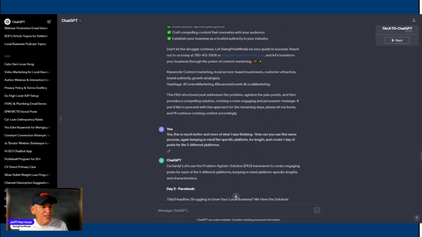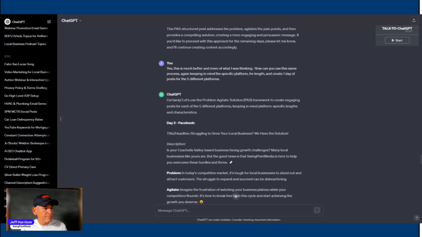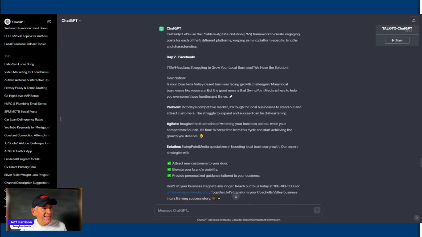Now you can see, can you use the same process, again, keeping in mind the specific platform for length, and create one day a post for the 5 different platforms. So again, I'm going to test it and make sure it really understands what I want to do. So it comes down here, it says day 2 because it's already done day 1 up there. So day 2 is Facebook. Struggling to grow your local businesses, description, blah, blah, blah.